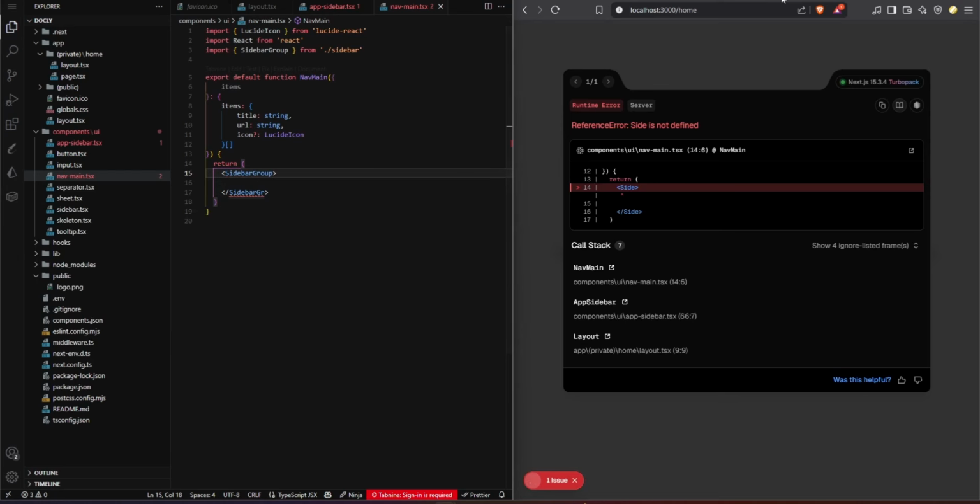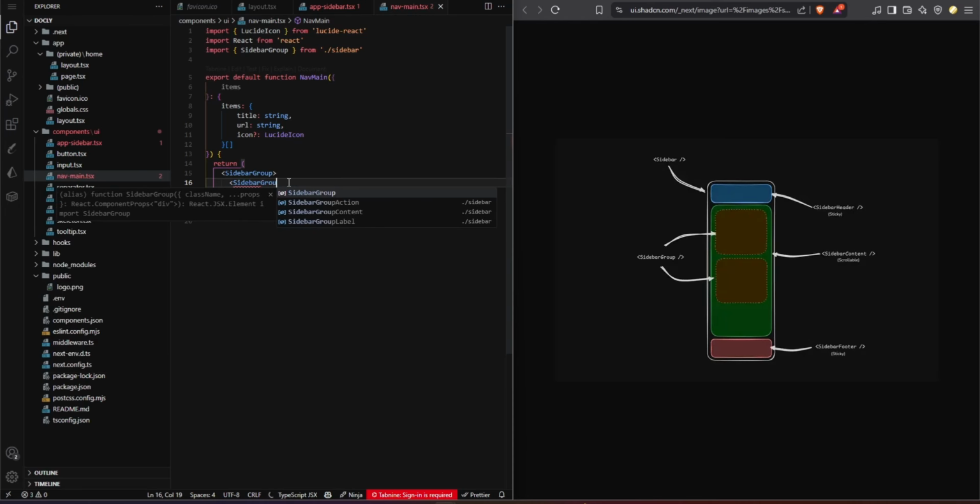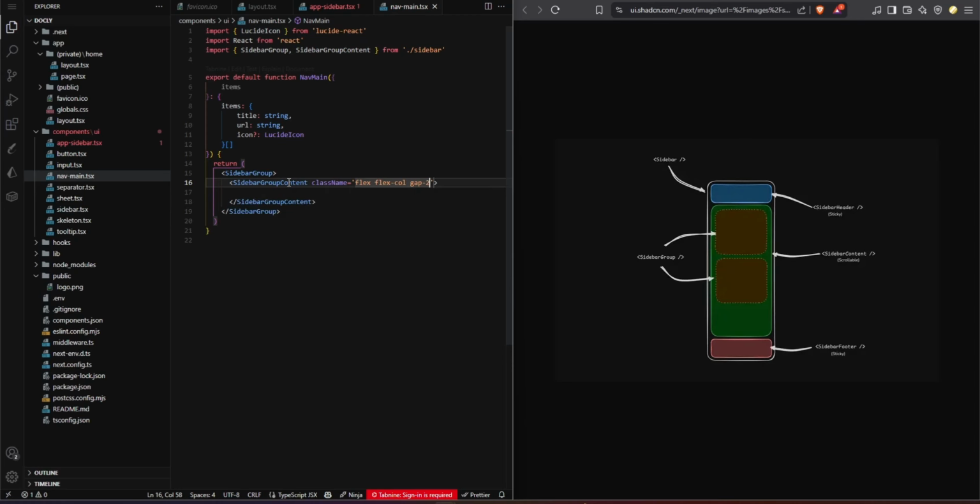Okay, so now you just need to say sidebar group. Okay, so remember we are doing this part. Okay, so we are creating a group inside of the sidebar content, so we're going to create a sidebar group, and now we're going to have the sidebar group content like so, and this content is going to have a class name of flex column and gap of 2. This is basically going to align everything in the column, and it's going to have some space between the elements.